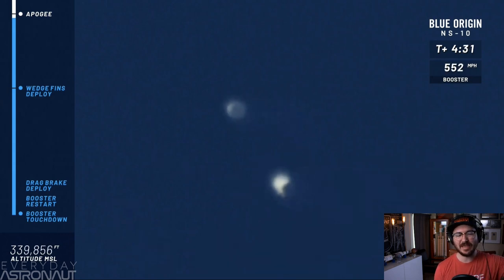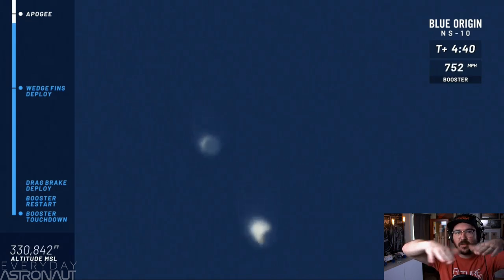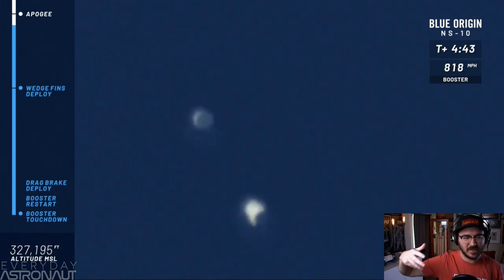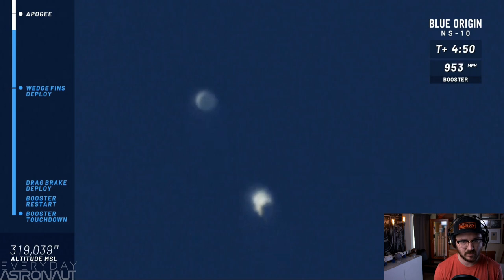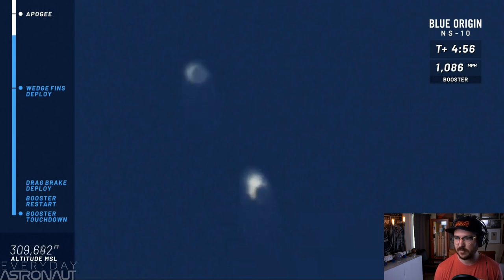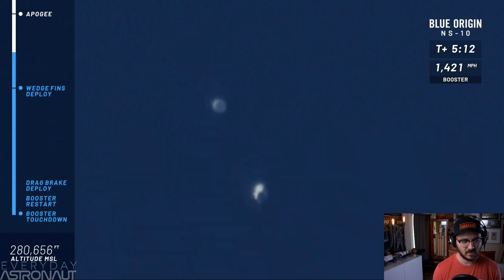So the booster is going to beat the capsule back down, at least for the first part of flight, because it's more aerodynamic. It's skinnier, it's more dense. The capsule now has a big broadside that catches a lot of aerodynamic resistance. All right, both craft are heading back home. You can see the booster is gaining speed. The booster is actually going to beat the capsule back to her landing pad, which is just 2 miles north of where it took off from. You see the booster on the right, the capsule on the left.